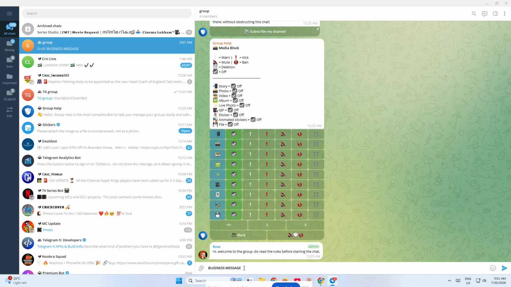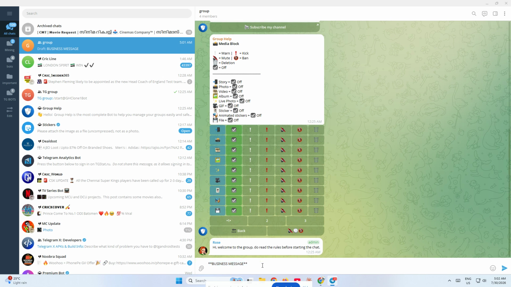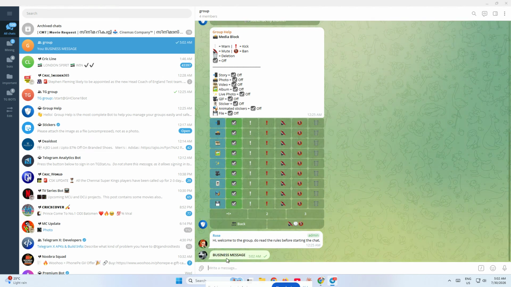Now let's look at the second method, which uses special markdown symbols. This is great if you want to format quickly while typing. For bold text, type 2 asterisks, then your text, and then 2 more asterisks with no spaces in between. So the structure looks like double stars, your text, double stars again. As soon as the message is sent, Telegram will turn that into bold formatting.